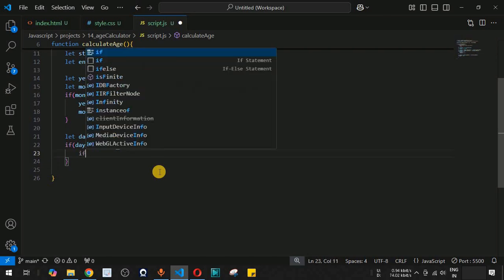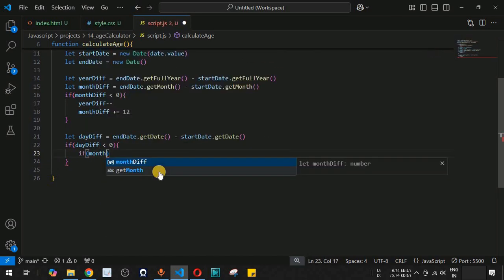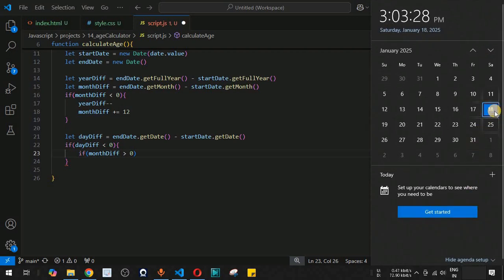First of all, we have to see whether the month difference is greater than 0. So what this means is, let us say today's date is 18, but the user has provided the date that is 19th of Jan, in the previous year. So what will happen is the end date is 18 but the start date is 19. So we are going to get a negative number over here. But the difference between the months will be 0. That's because both the dates have the same month, that is January.